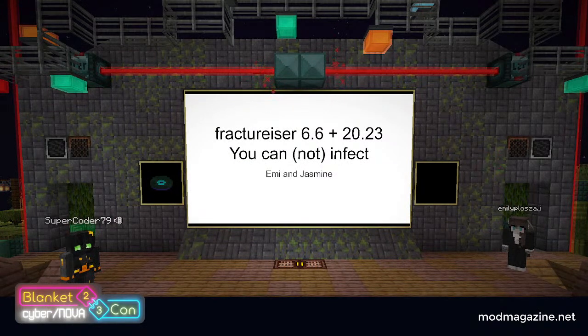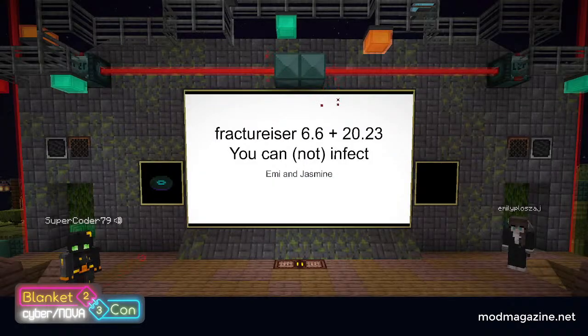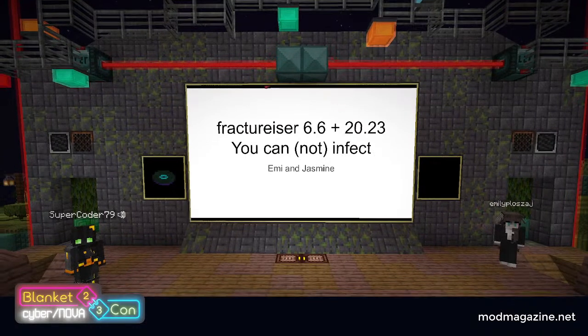Alright. Hey all, welcome to our talk today about the recent fractureiser malware infection that impacted the Minecraft modding community. It will be a chronological timeline of events, detailing the process of discovery, analysis, and the eventual mitigation. We'll also go over the social aspect of organizing and coordinating a large malware mitigation effort, and leave some time for questions afterwards.